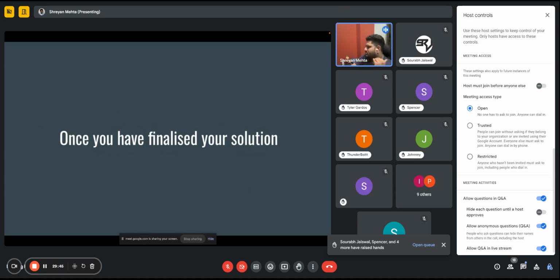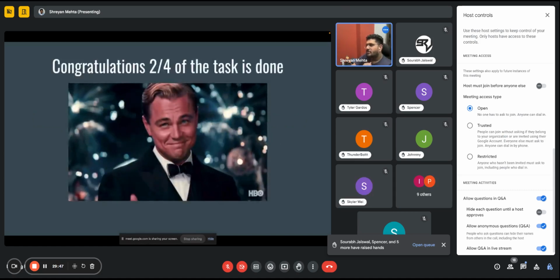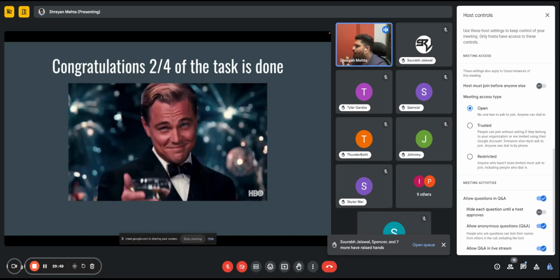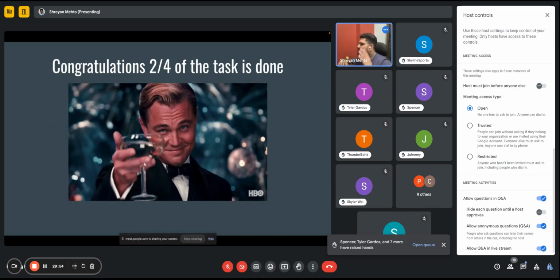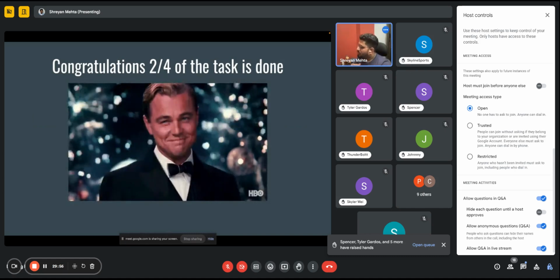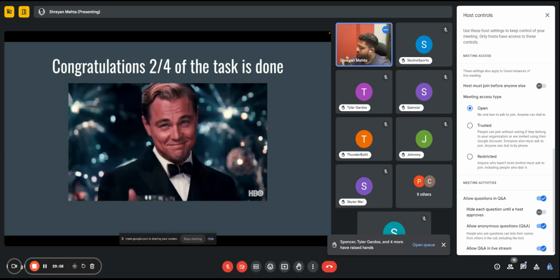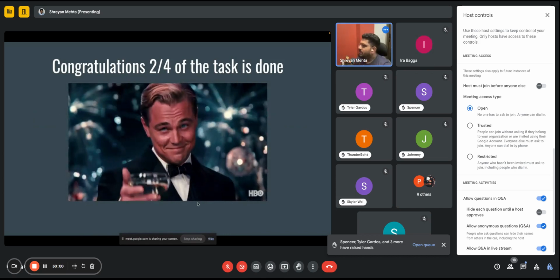Once you have finalized your solution, right? Congratulations, half of the task is done. Problem statement, done. Solution, done. Half of your task is done, right? Next.